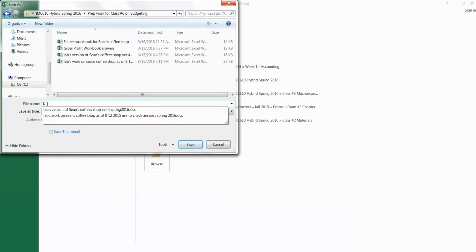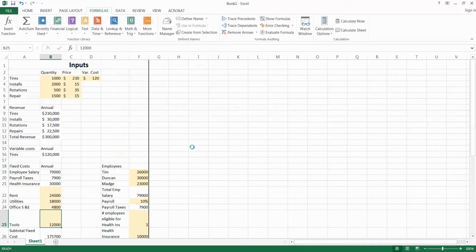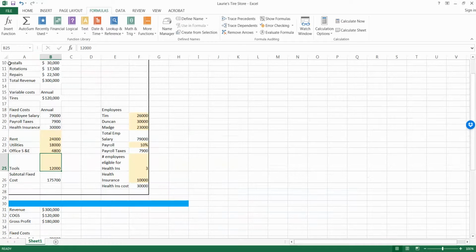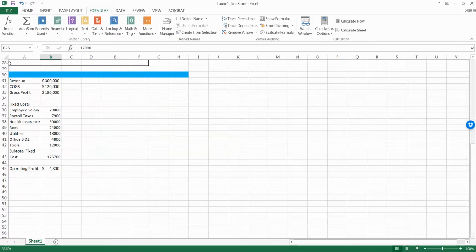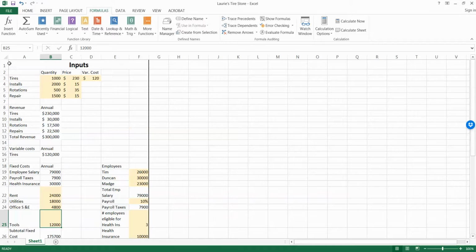And we're going to put Laurie's Tire Store. And we'll hit save. Now we've saved it. So, we're not making very much money, and we know we want to make more money. $4,300 is not enough for us to make. So we're going to go ahead and play around with some of the inputs.